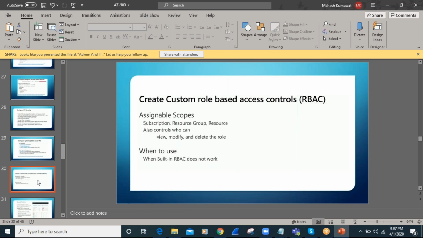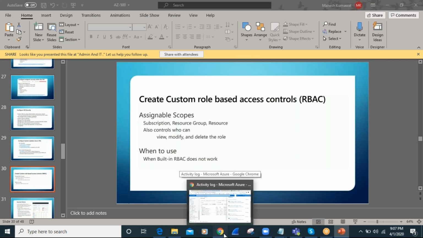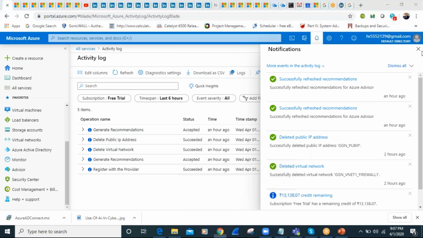What different tools are you going to provide? Suppose you're providing some contributor roles: what can they do, what can they modify, what can they view, who can delete, what sort of roles you're going to provide. This is also an important thing. You can go here, and RBAC is applicable to everything.